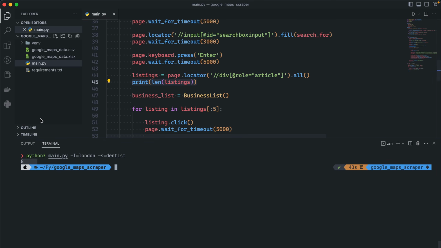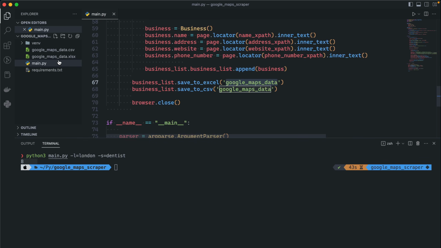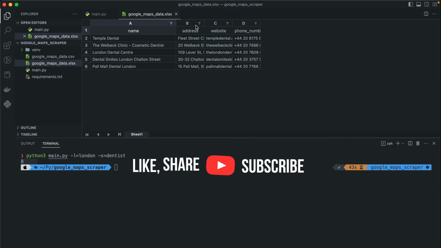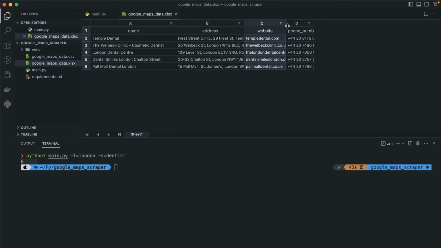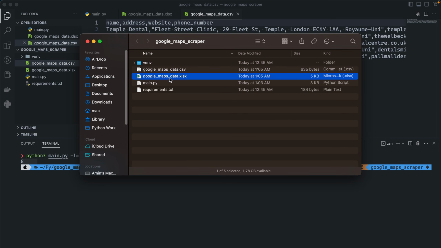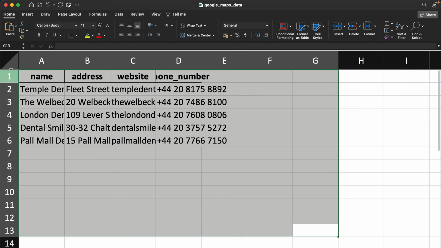Now that our script has run, notice here how we have a Google Maps data.xlsx and Google Maps data.csv. We have these names because these are the names we passed. And if we open the Excel one, we can see that we have data in here. And same goes for CSV. Or I can better open it in the Finder. Let me open this, and you can see we have the same data.